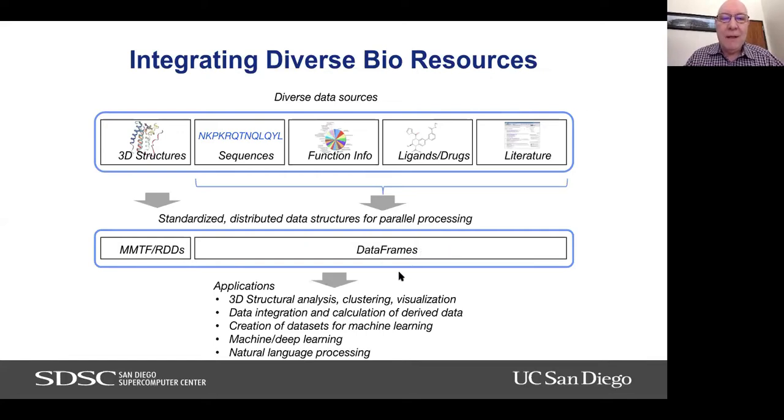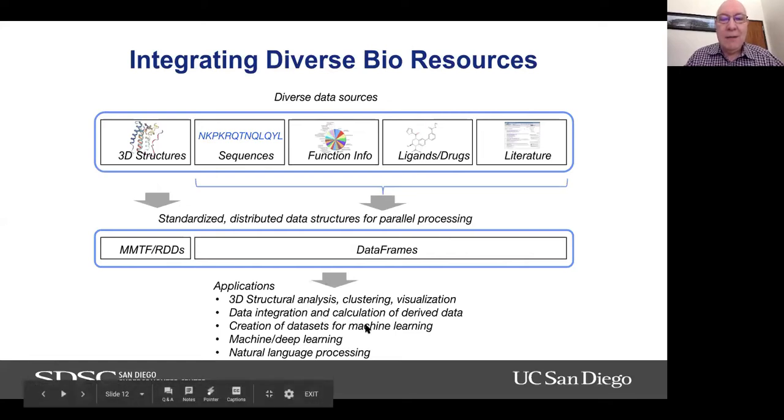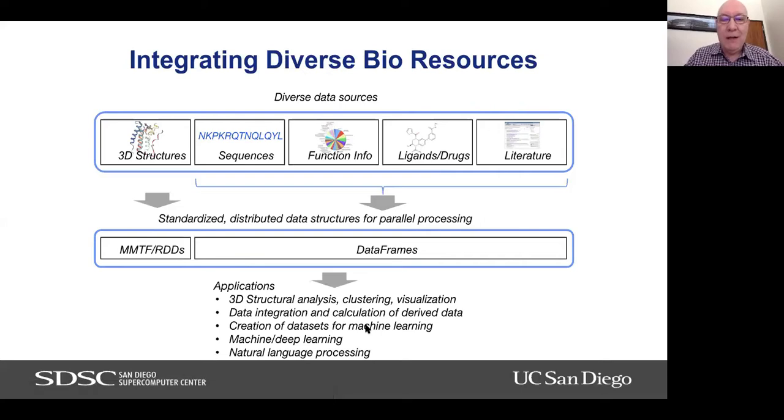Once we have those in place, then we can run, for example, 3D structural analysis. We can integrate the data with other biological data. We can create data sets for machine learning. Many people now start using machine learning in structural biology and so forth.